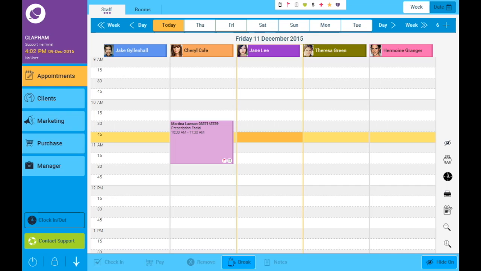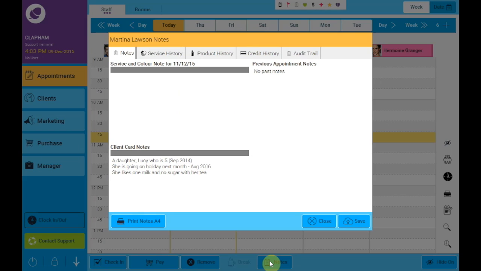So the quickest and easiest way to radically improve customer service in your salon is to collect lots more information about your clients and put it into the notes section. If we click on the appointment here for Martina Lawson and then click on the notes button down here, this will pull up all the notes on Martina. We've got two sections here. The first section is the service and color note.